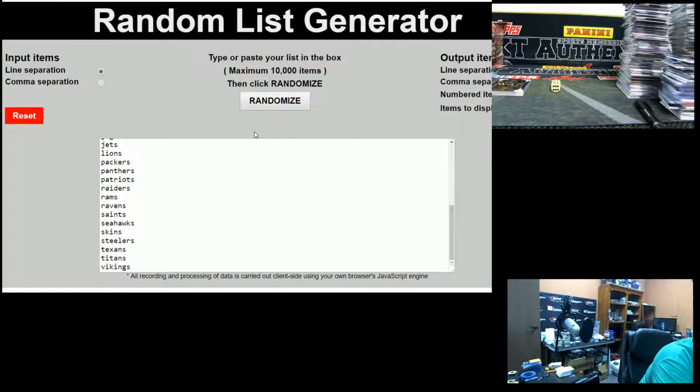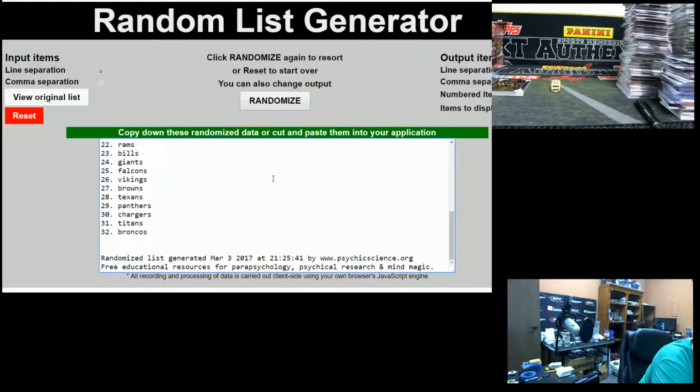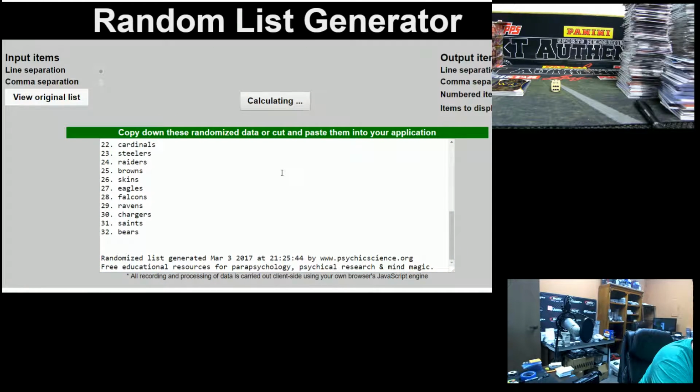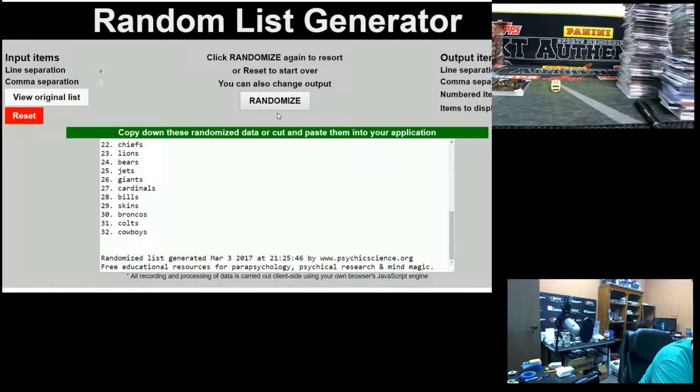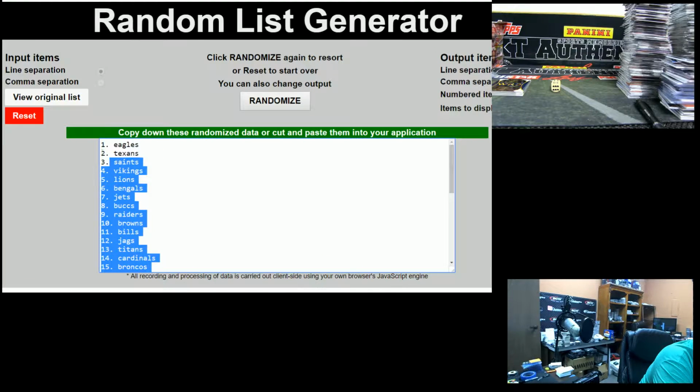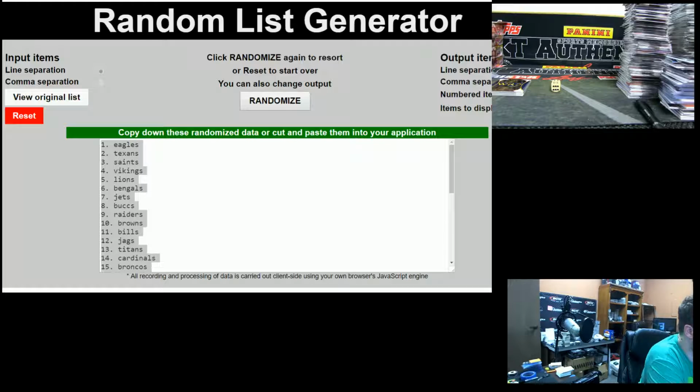Here we go. We got all the teams in. Good luck. 1. Should have 32 names. And we do. 2. 3. 4. 5. 6. 7. 8. And 9. Rams at the bottom. Eagles at the top. Rams at the bottom. Eagles at the top. All right.